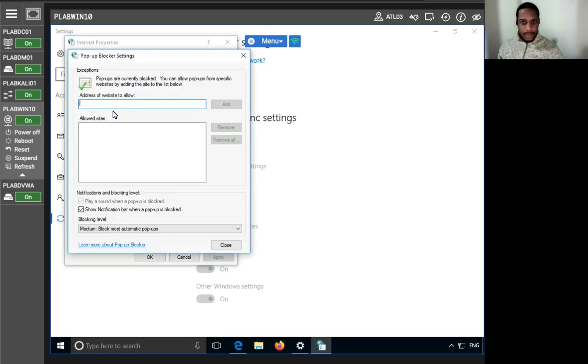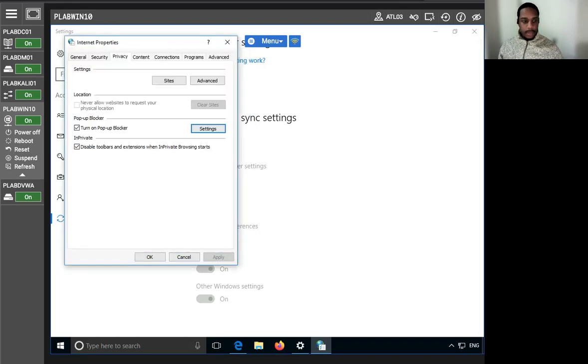So you go in settings here. Address to allow should be HTTPS. Right, and add. All right, and I'm going to close here, and then smart screen filter.